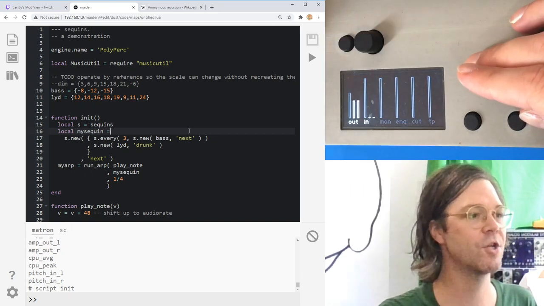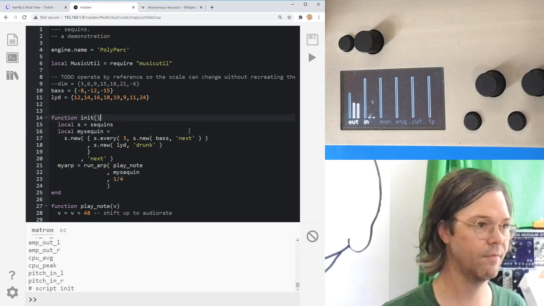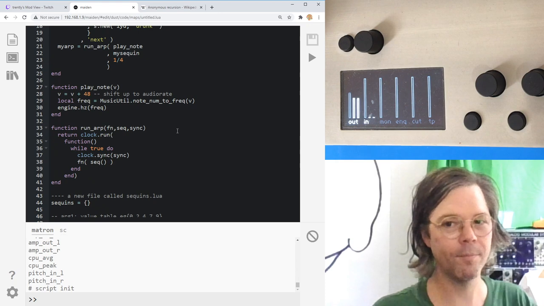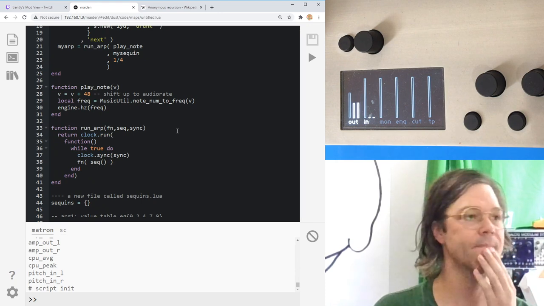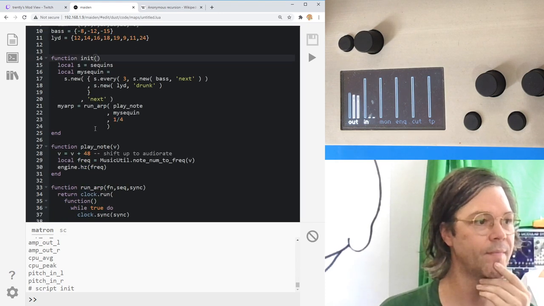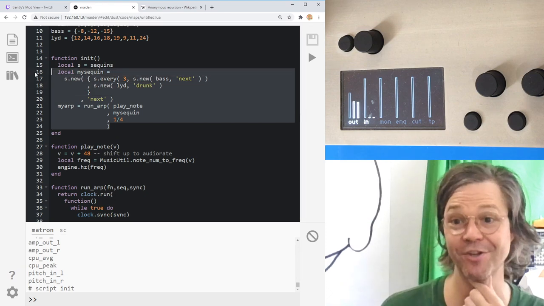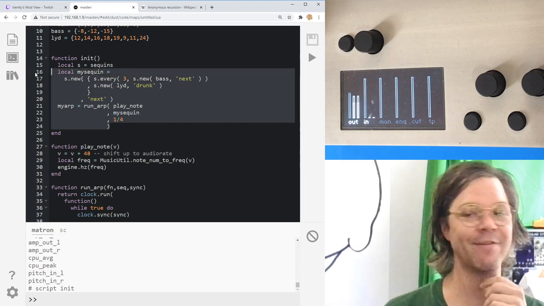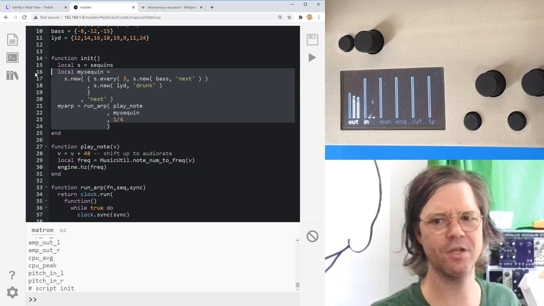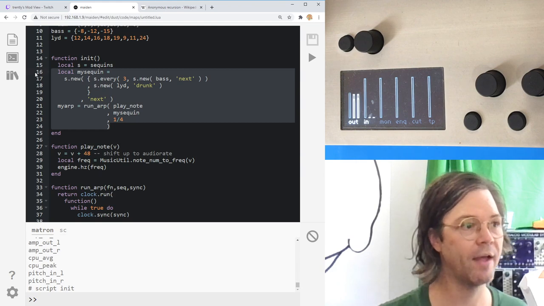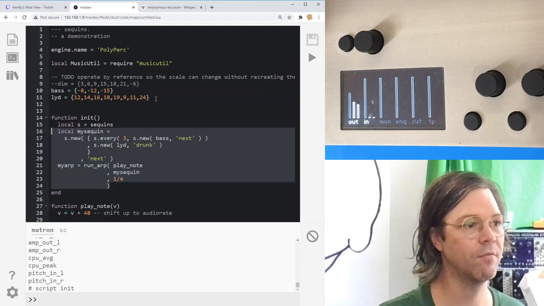The reason why I like this so much is that there's a couple bits of infrastructure here, but this is it, you know, that's the composition. Everything else is just infrastructure, it's just a library. Well, that and these two.